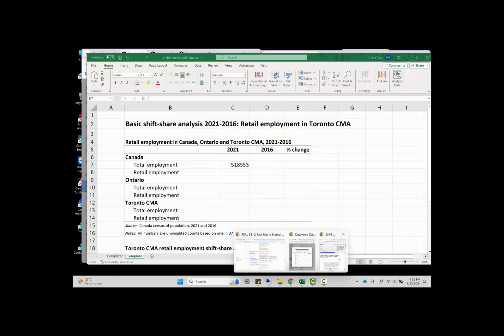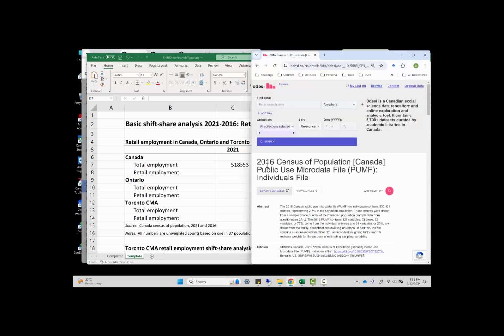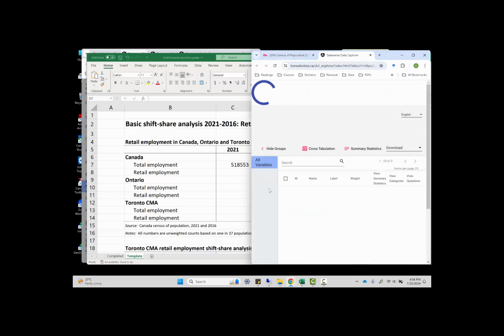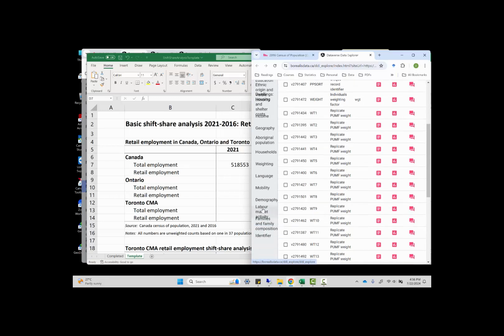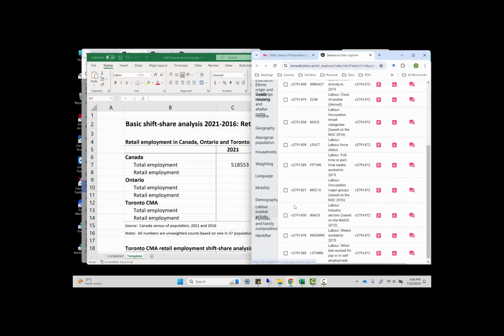So coming back, but this time I'm looking at the 2016 census. Find the exact variable in the 2016 census. So explore variables. I want labor force activity or labor market activities. The mnemonic is full-time, part-time, weeks worked.